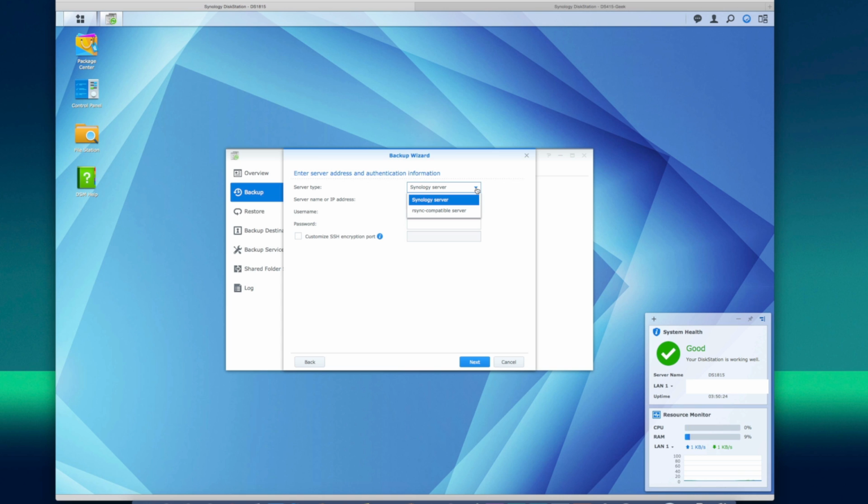Now, if we click this little down arrow, we can do it to any rsync compatible server. But we're using a second Synology NAS device. And then we can either enter the server IP here, if we know it, or we can click the little down arrow, and this will look for other devices on the network. Now, at the moment, my second NAS device is local, so it's on the same network. When I move this to the offsite location, it will maybe give me a different IP address. I need to make a note of that and then enter that in this box here.